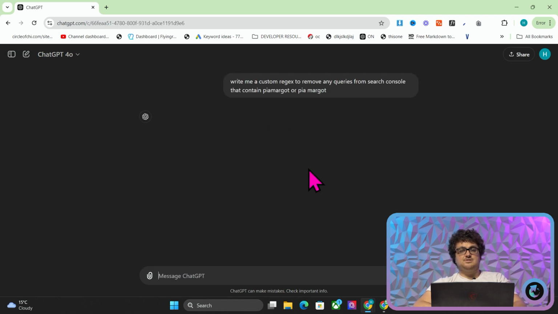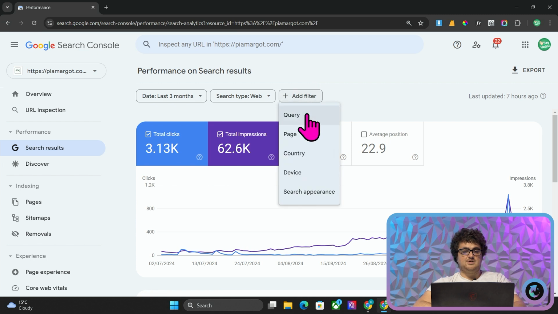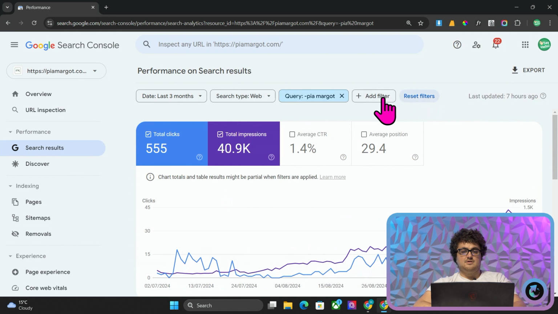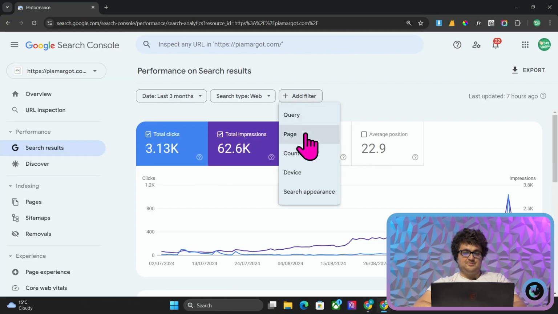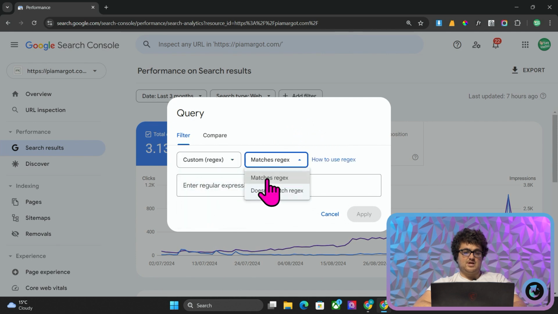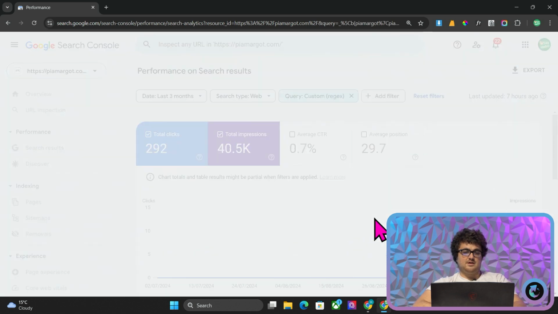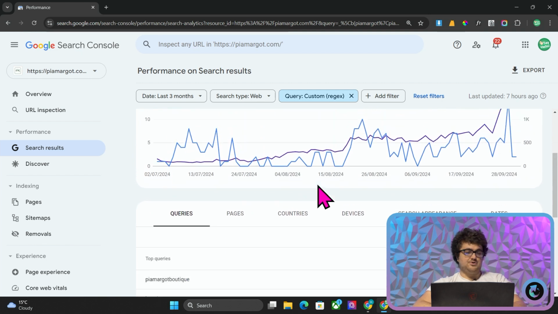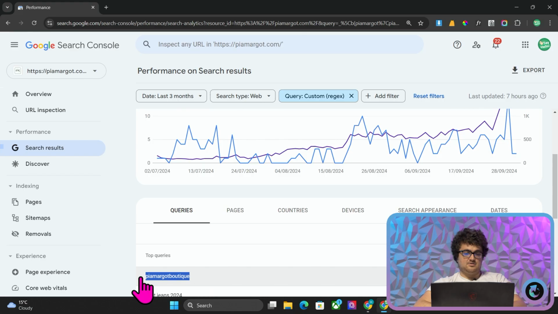okay? Now the reason we need to use custom regex, if you're curious, is yes, I could go to query not containing, and then write Pia Margot, right? But then it's kind of hard to see just from this because people also search Pia Margot without a space, right? So if we just get rid of this and we grab this, okay, and we'll do add filter, query, custom regex, does not match regex, and then apply, you'll see that only Pia Margot Boutique, one word, is left here. So I'm also just going to add Pia Margot Boutique really quick.